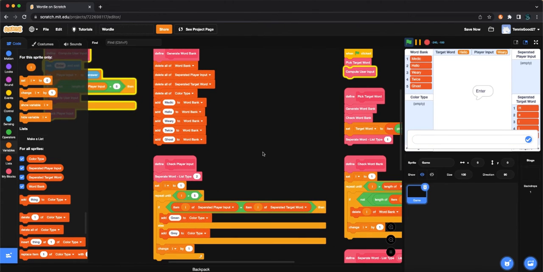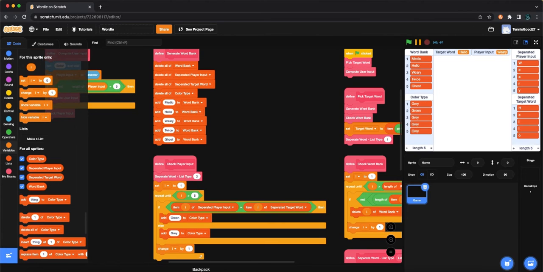Okay, so let's test this out right now. Right now it's hello, so I'm going to enter wary. And see, it works. It's gray because the first 2 don't match. It's green because the second one matches, but the rest don't match.